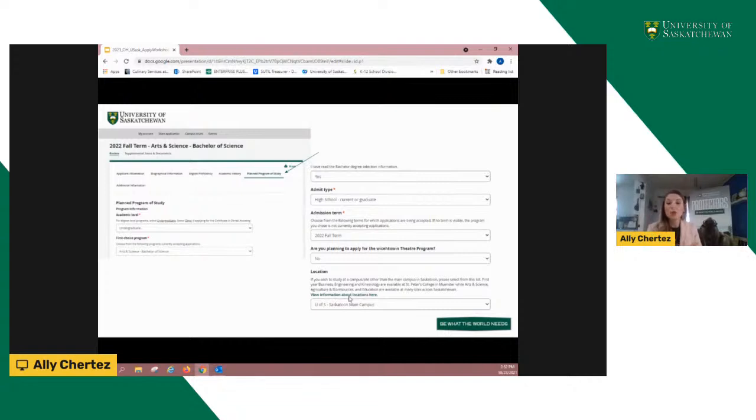And the location. I did note a question in the chat here about location. Now, you may or may not know, you can actually access USask programming at a number of locations across Saskatchewan, not just the USask main campus here in Saskatoon. We also have a campus in Prince Albert. And we have affiliated colleges where you can start and in some cases even finish entire degrees, USask degree programs or diploma programs or certificate programs that are not in Saskatoon.